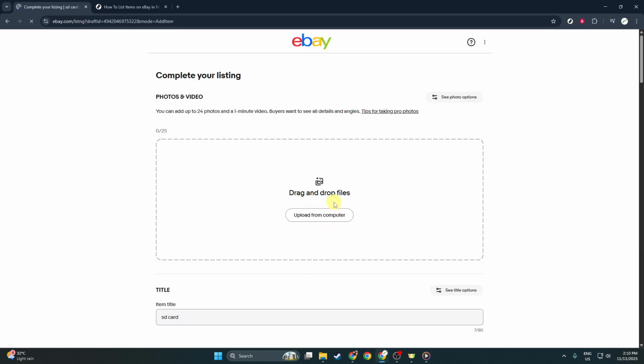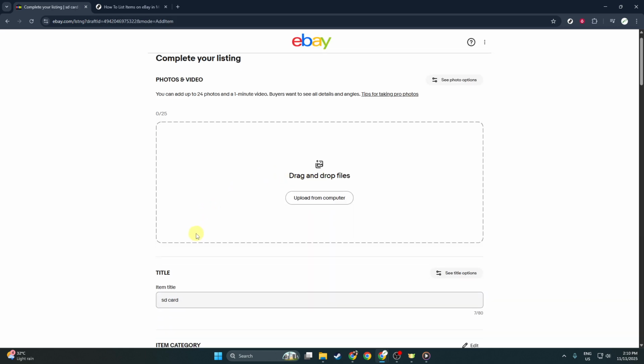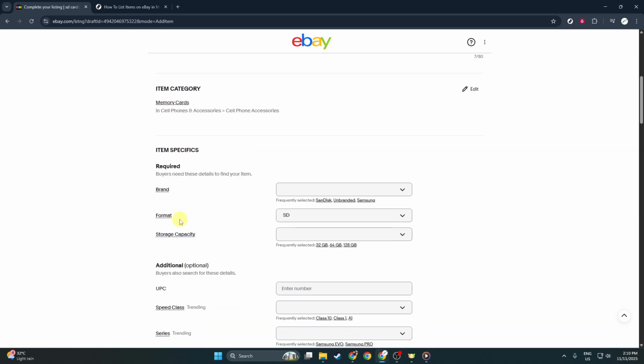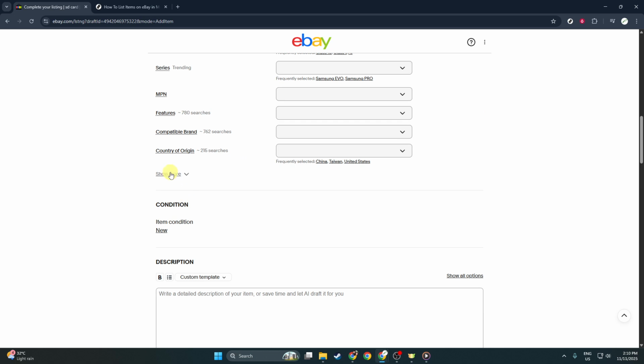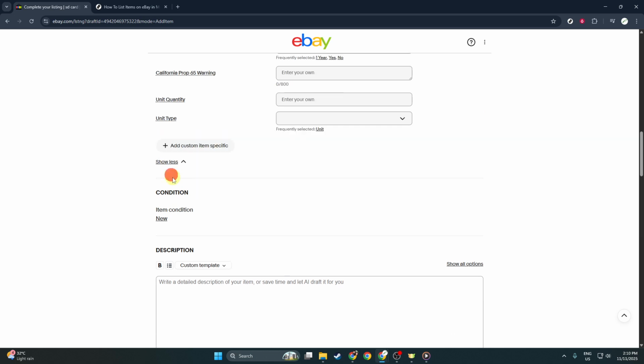You'll notice several fields to fill out, and among those is an additional section. This section might be collapsed initially, so look for an option that says Show More and click on it. This is crucial when listing multiple quantities because it's where you'll input those details.